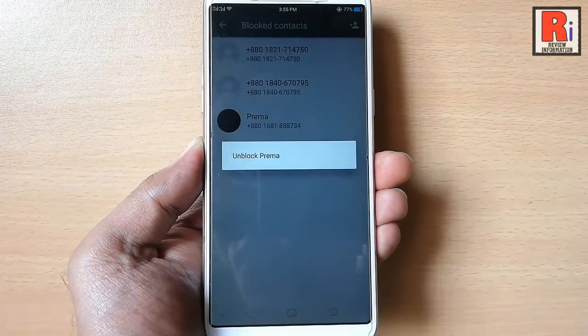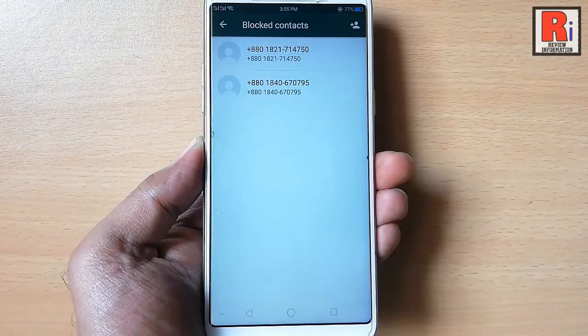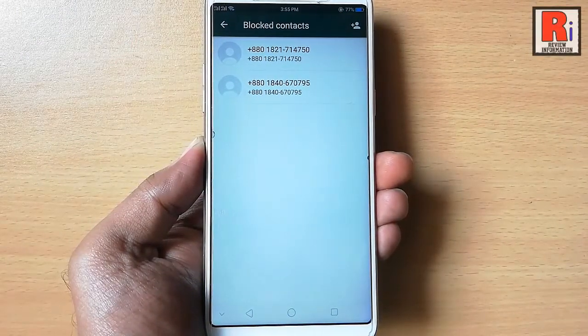A confirmation message will pop up. Tap on Unblock. That's it. You have successfully unblocked the person. So that is how you can unblock someone in WhatsApp.